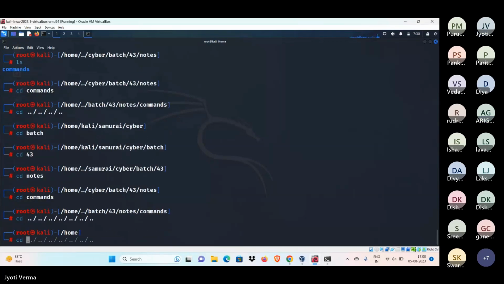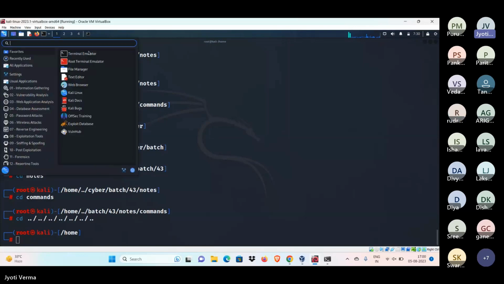Okay. Now, can you please again explain the concept of how you use 7 dots? How I'm using the 7 dots. Okay. Let me open my notepad.